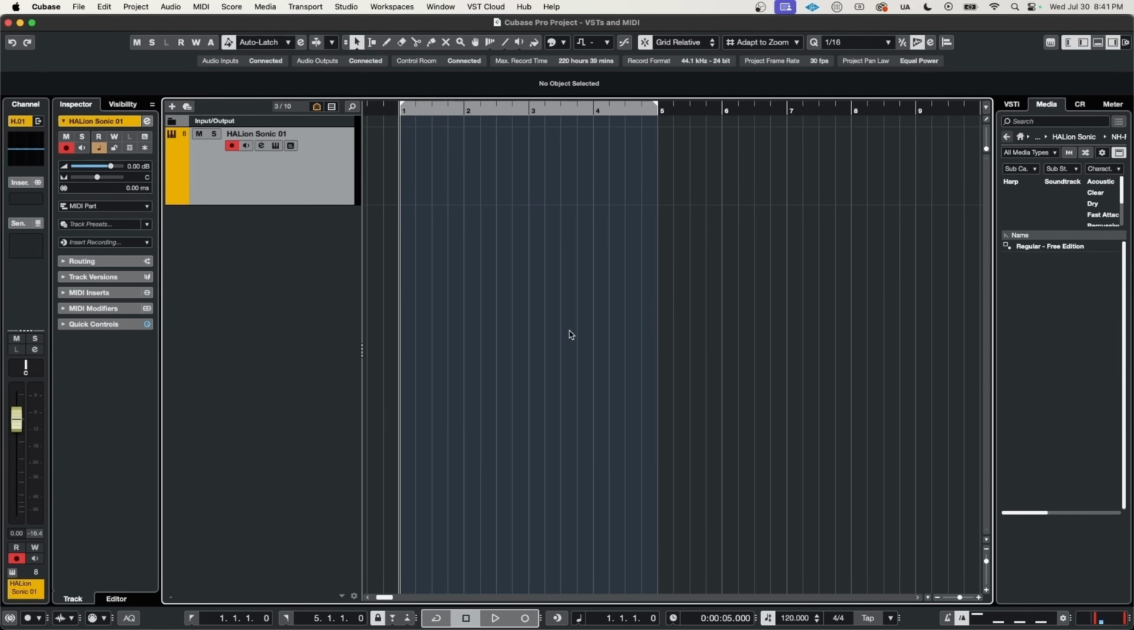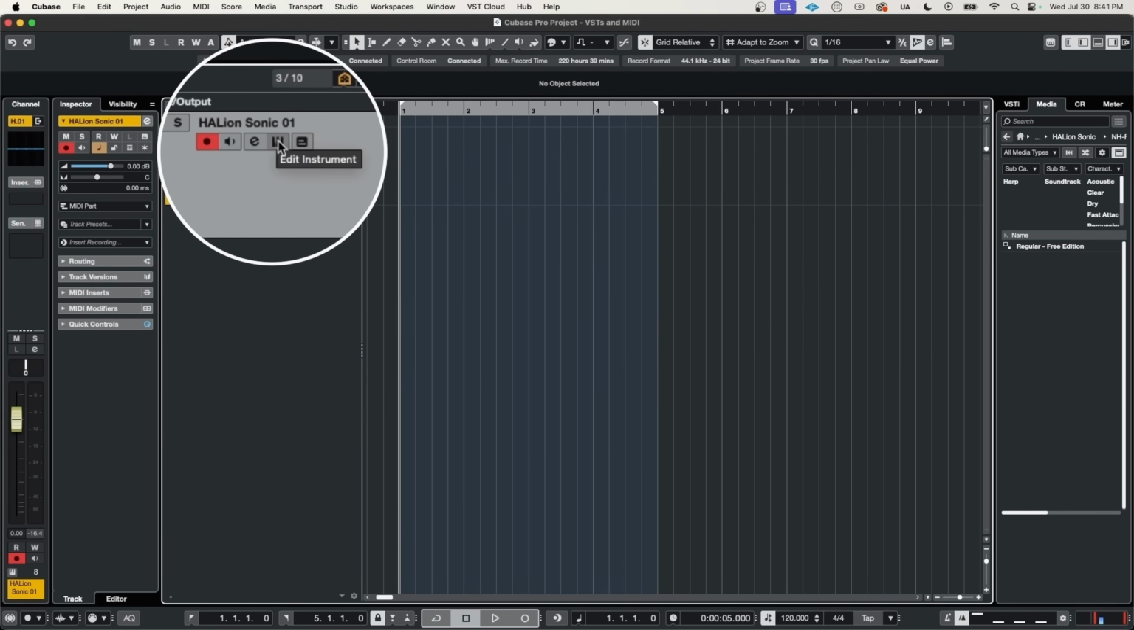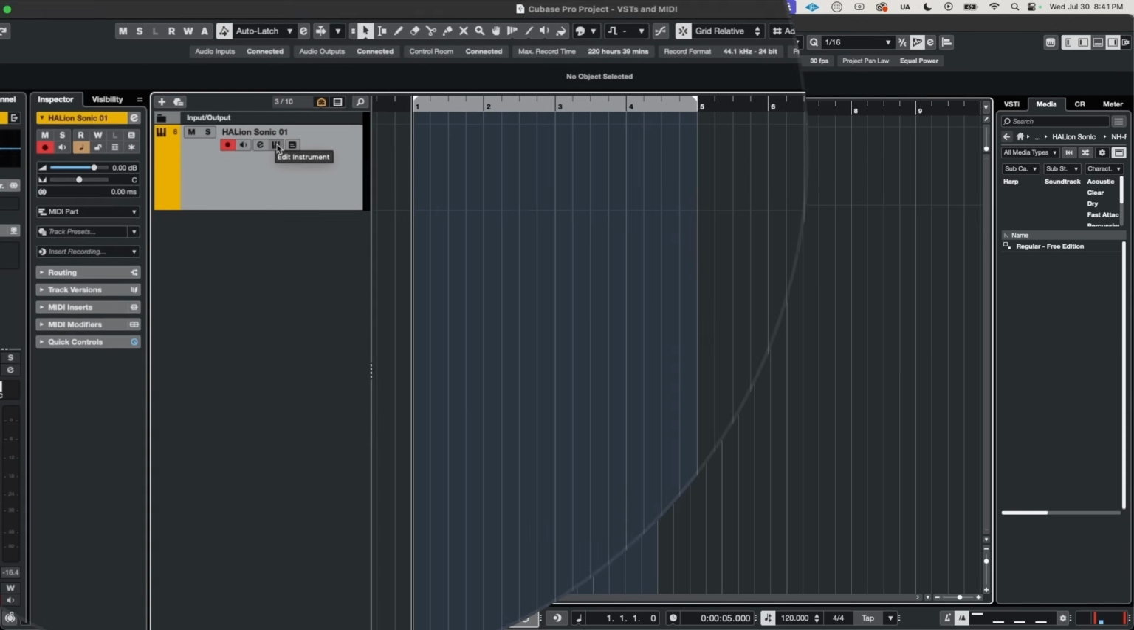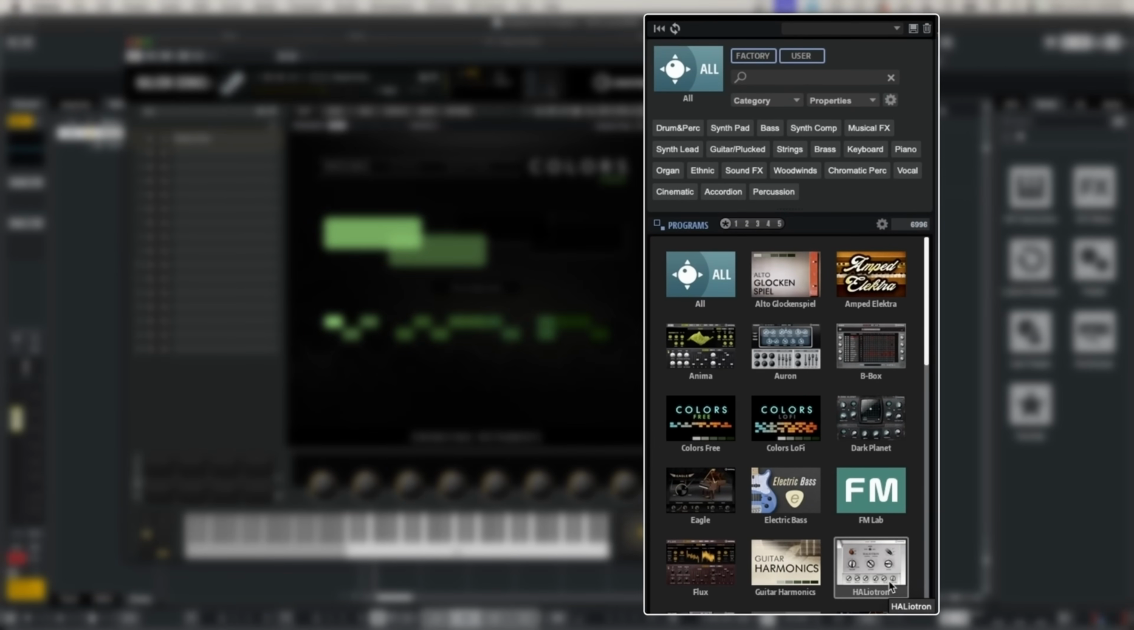Okay, so that sounds cool. Let me give you a quick overview of HALion Sonic. To bring it back into view, we're just gonna hit this Edit Instrument button. So over here on the right is our preset browser, of course, and the search function up here makes it really easy to find the right preset based on category properties.